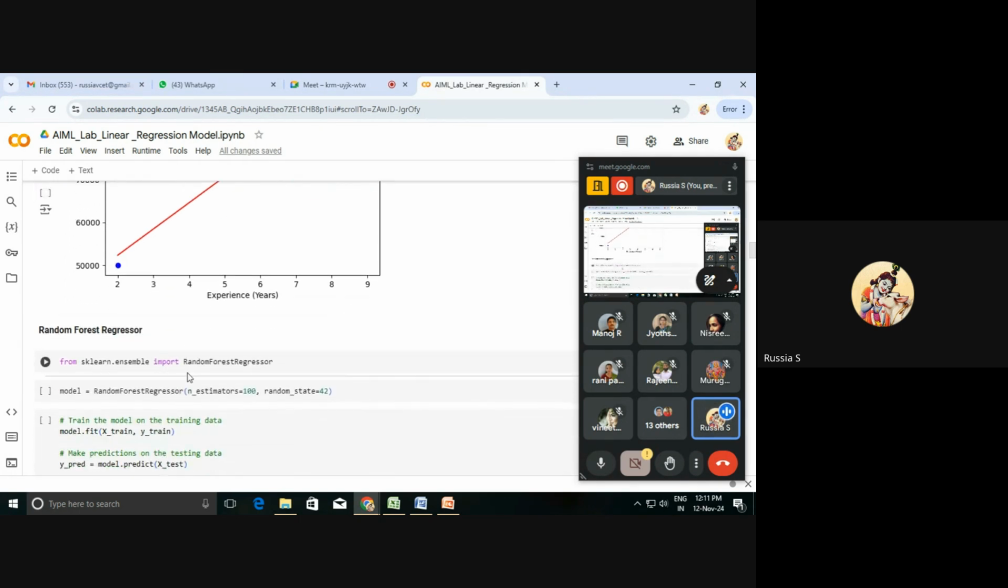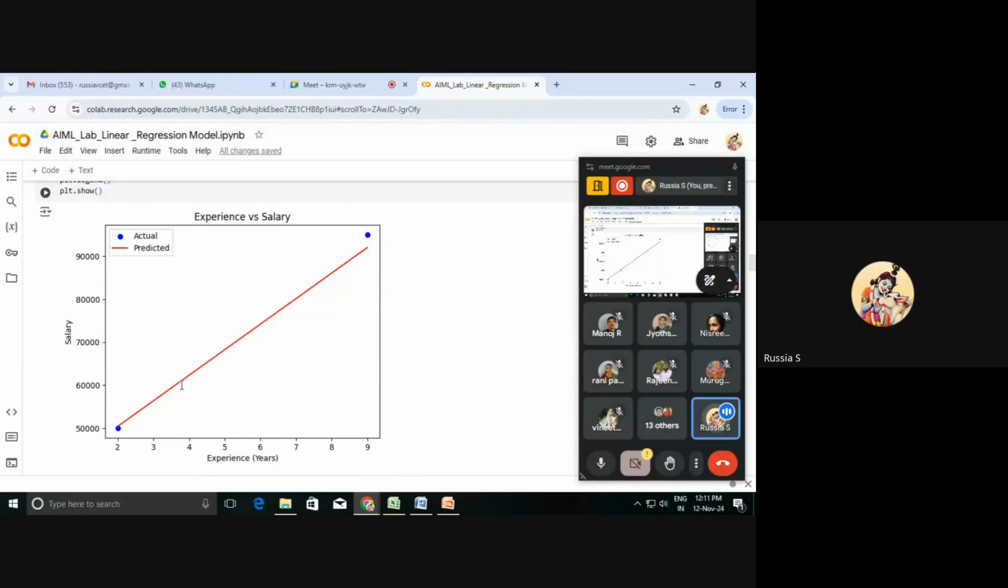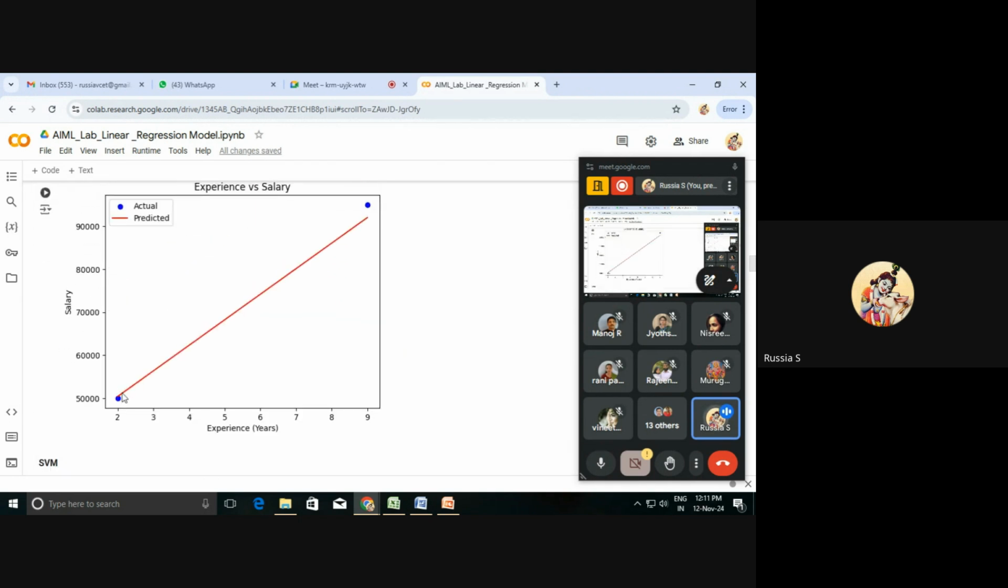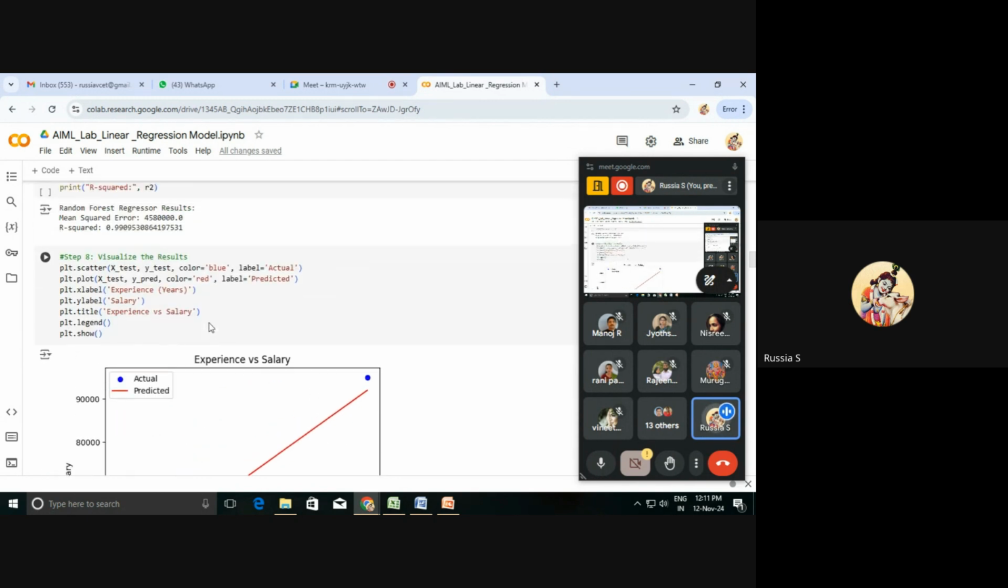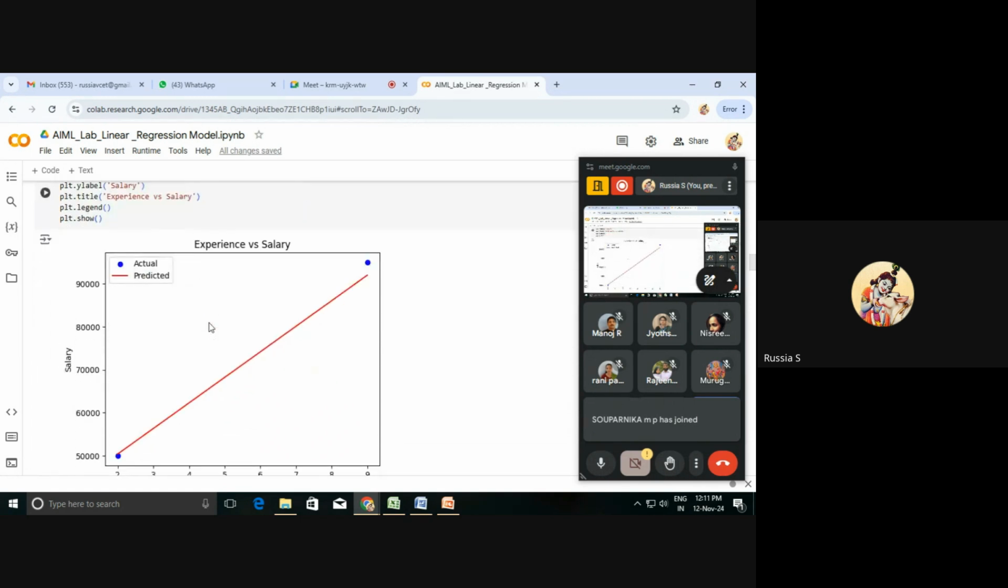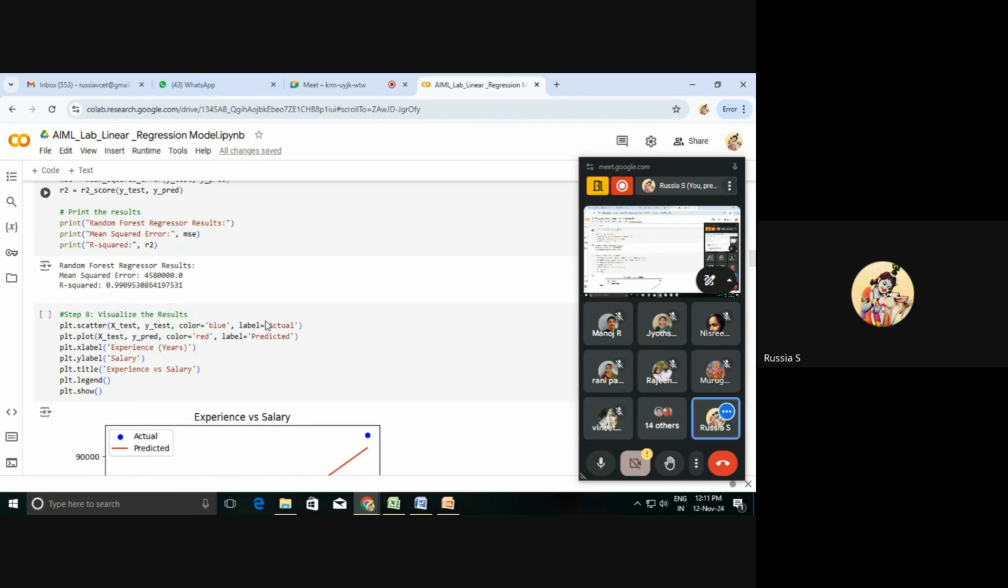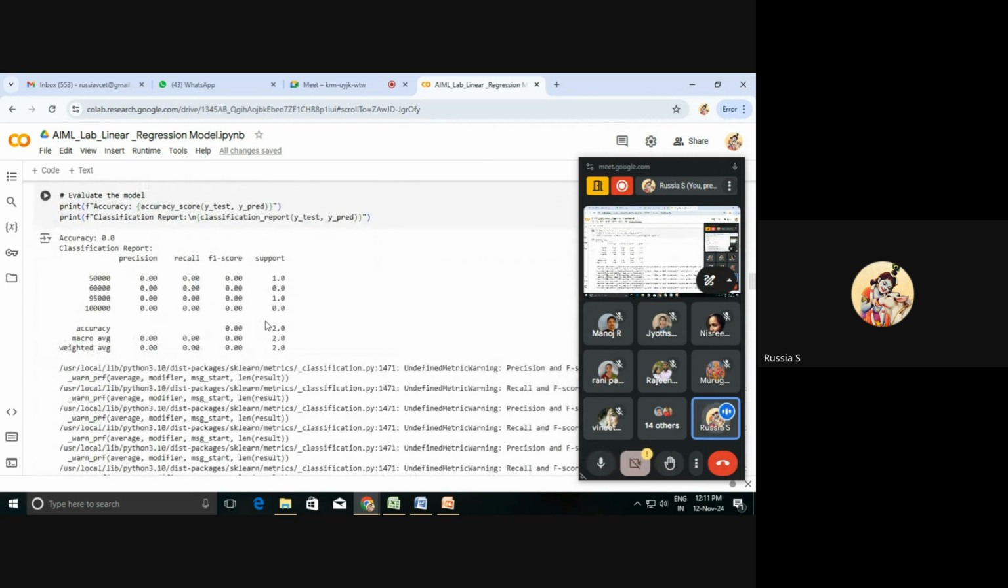So what we'll do, we go with some other model, that is a random forest model. This is not in your syllabus, even though I just explain. In this random forest model, some values are closely nearer to the actual value, whereas the 10 years experience is not that much closer. So the random forest is also not suitable for this input data. The model is good. The only thing is the training data is not sufficient.